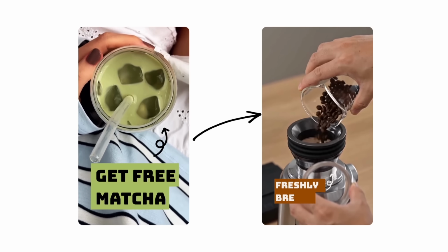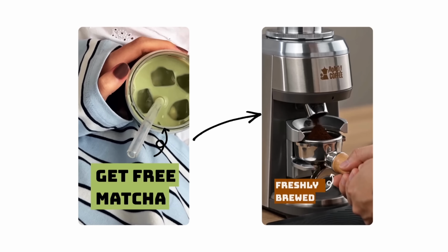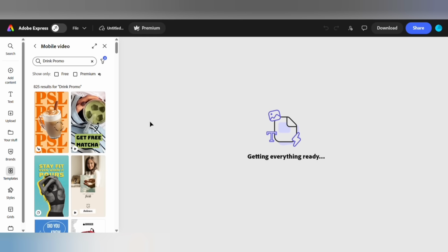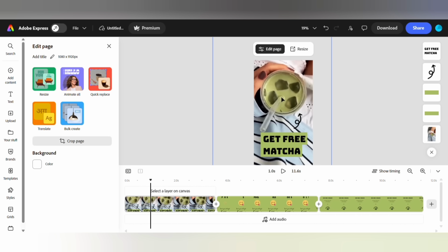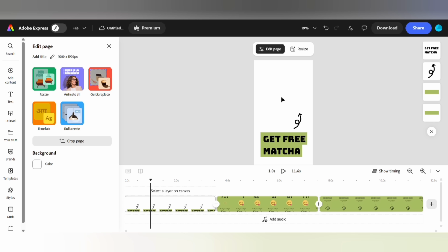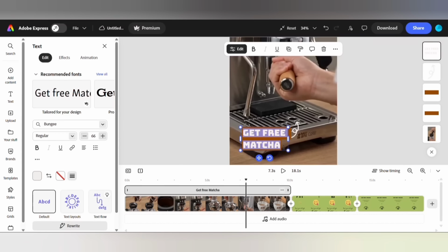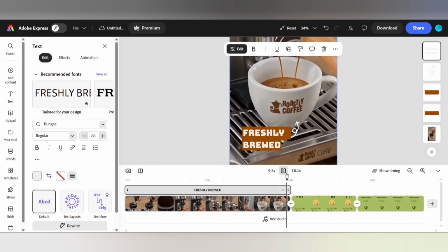This was originally a matcha template, but I'm just replacing the visuals to fit my coffee content. Now I'll swap out the existing clip with my own footage to make it more relevant. Then I'll update the text, adjust the colors, and add my logo to match my brand.